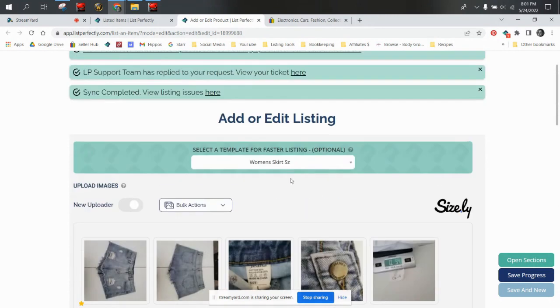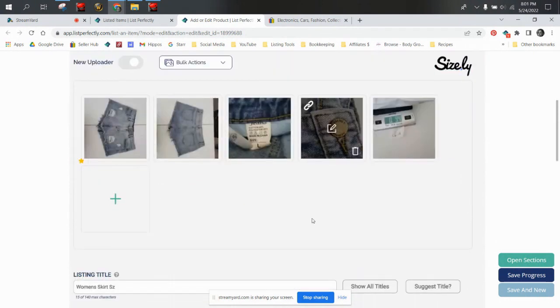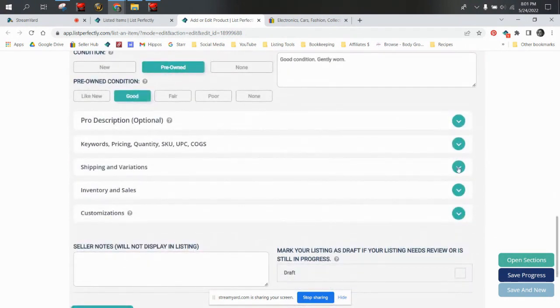But you can create as many templates as you want in List Perfectly. In fact, they just came out with a new template update. So I'll have that pop up at the end for you, as well as the photo video. I pick skirt, and I go down here to shipping.